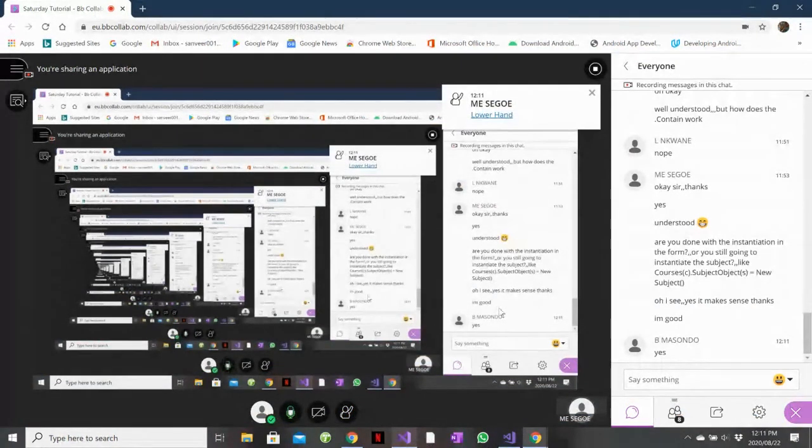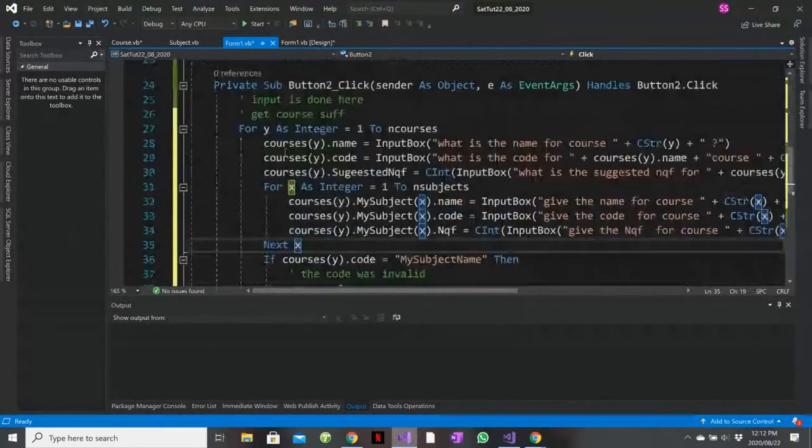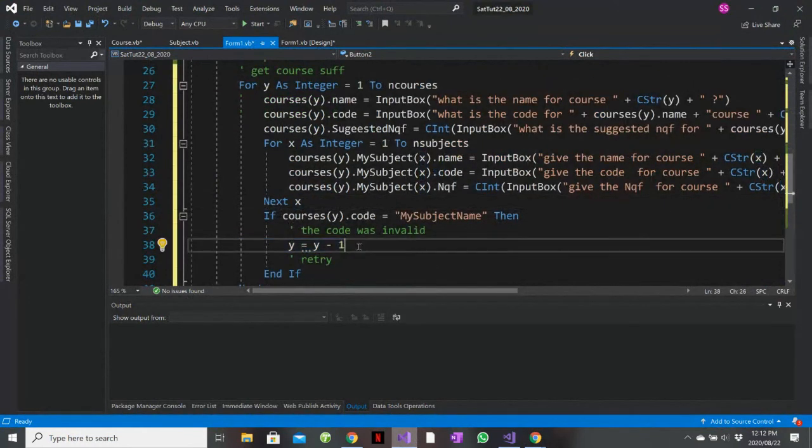Yes, please talk to me. Okay, so sir, why did you do y is equal to y minus 1? Now, where did you see the minus 1? I think on the form. Yes. So why? Yeah, on line 38. Oh, yes, why did I do this? Why did I do the y equals y minus 1?